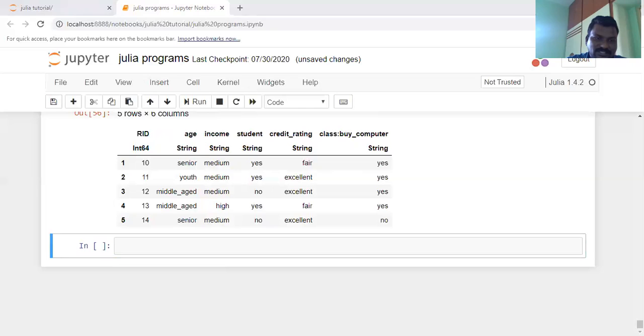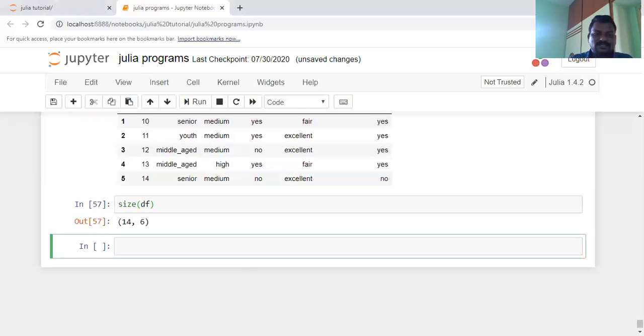I want to get the size here. How can you get the size? You want to know about the size of the data frame. There is a function, the size function. Here the size shows the number of rows, 14, and the number of columns, 6 columns are there. In this way it shows the size.